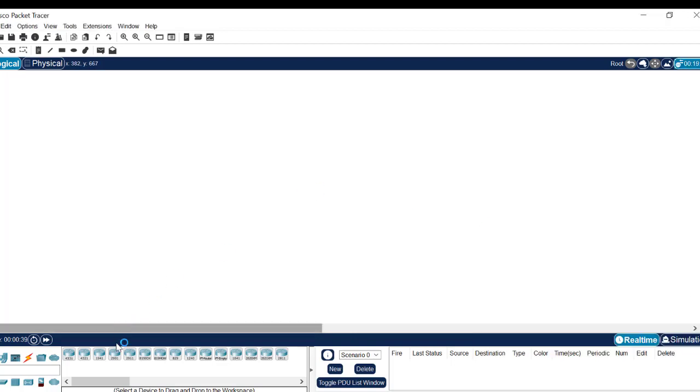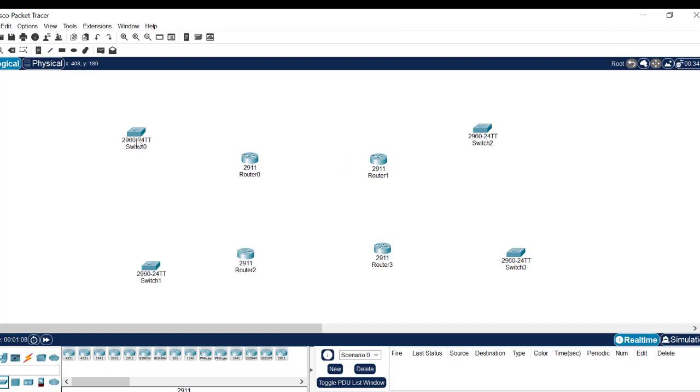All right, I'll draw a simple topology. I'll choose around 4 routers, and switches, 4 of them. And 4 computers.